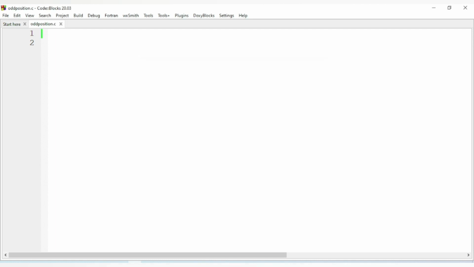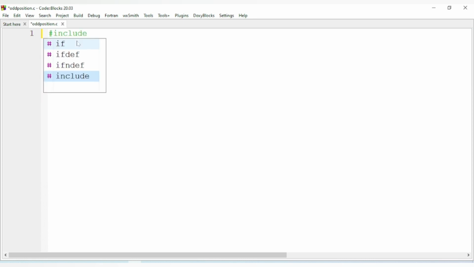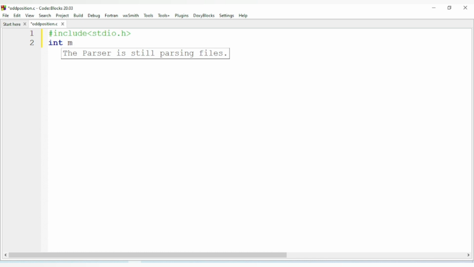After saving the file, first we have to write the header file, which is include stdio.h, standard input output dot header. Now we'll have a main function, int main. After writing the main function, we'll have to declare the variable.